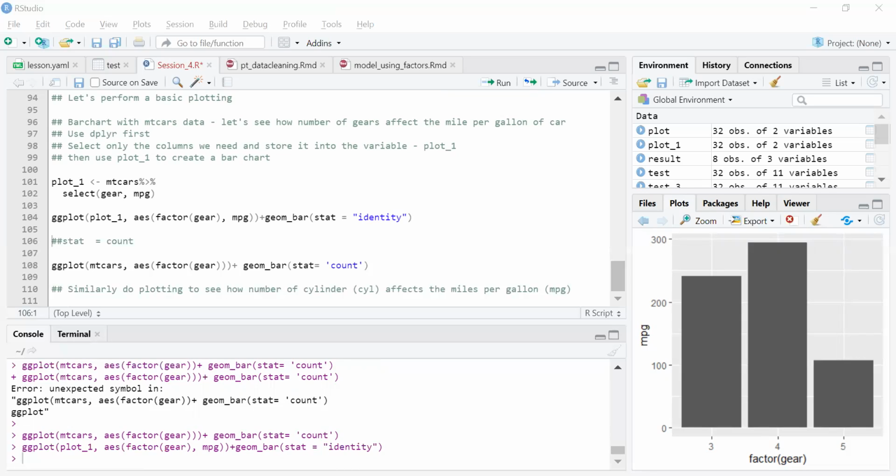The units are there. The y-axis starts from 0 and goes to 300, and the factor has 3, 4, and 5. I think the axis information is there; you can see the factor gear is there, and MPG is there. You don't have to really do anything with ggplot; you can also modify it, but we will come to that in a later part.